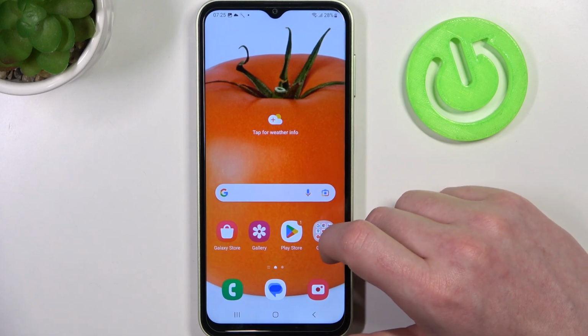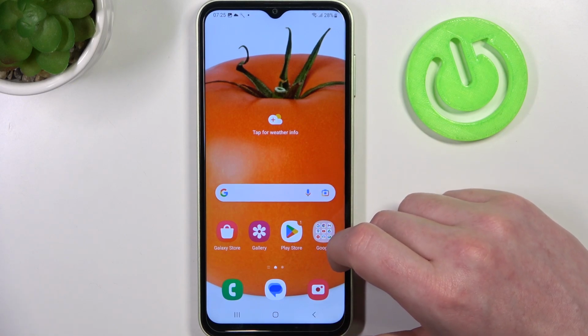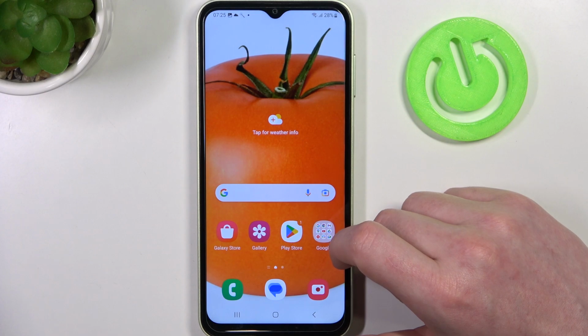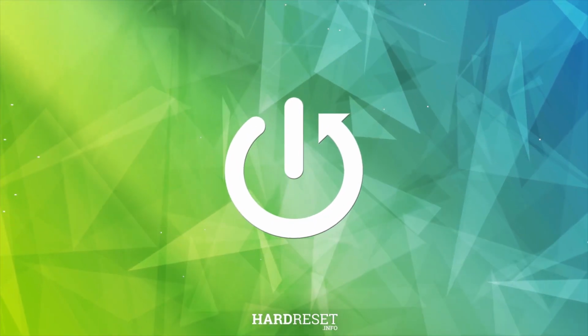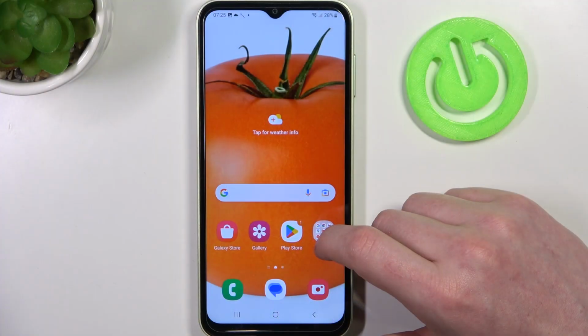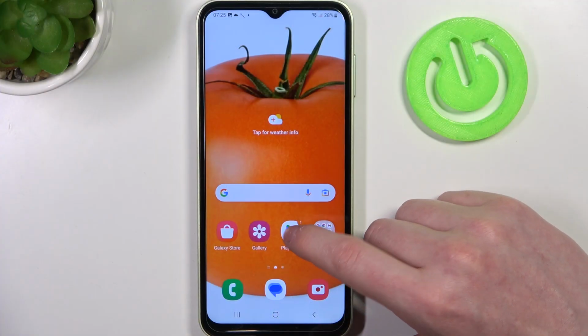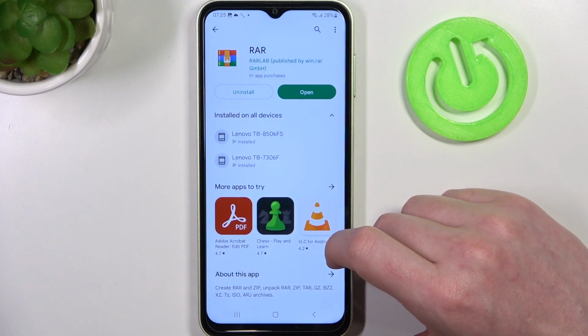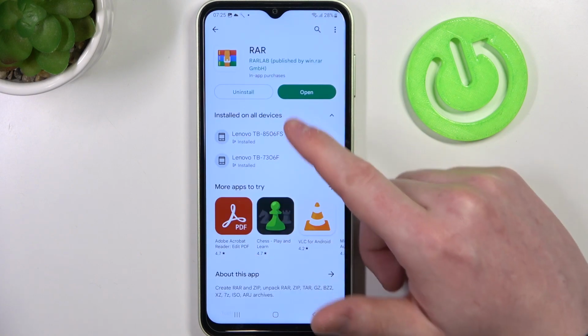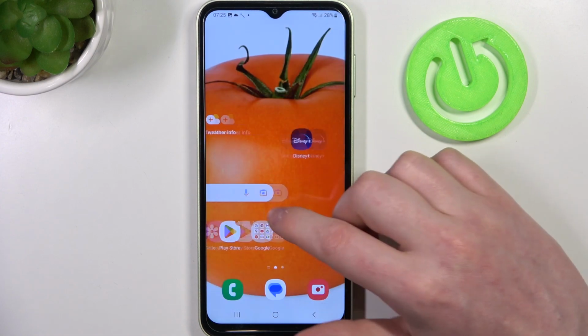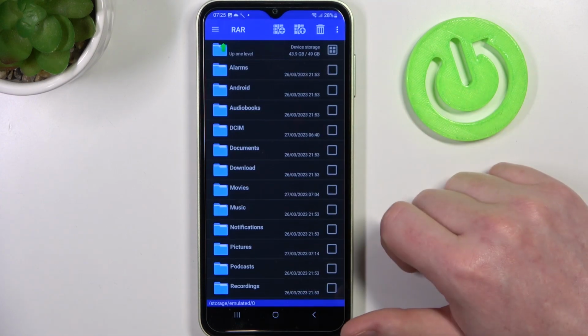Hello, in this video I want to show you how to extract RAR and zip archives on Samsung Galaxy M04. And to do this, you'll need to open the Google Play Store. Inside, find an app called RAR, install it. Then, when it's done, you should be able to open the app.